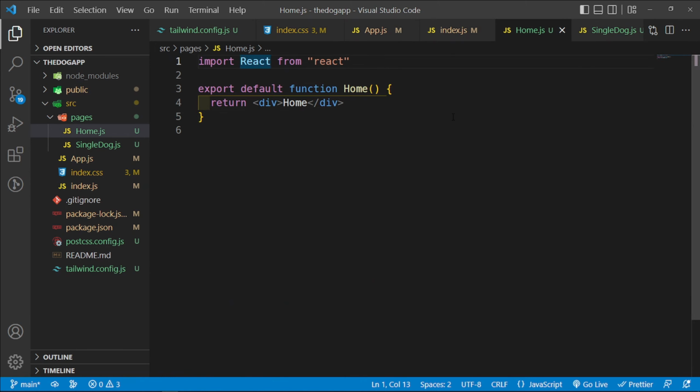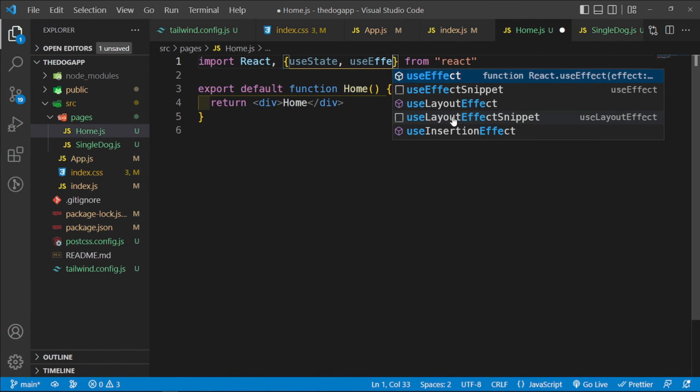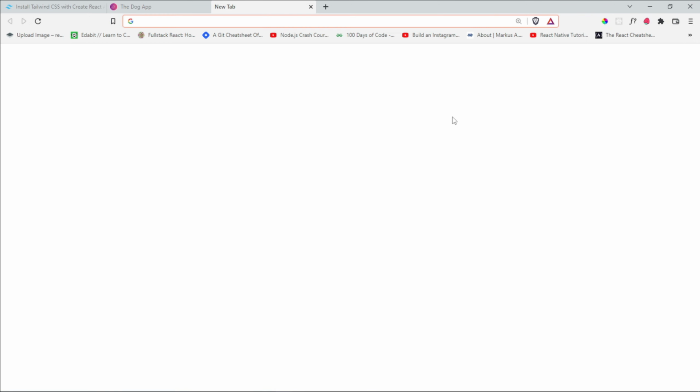And the first thing that we're going to do is we want to import our hooks, which are going to help us to fetch our data. So import the useState and the useEffect hook. And then let's see, I've just forgotten the link to the API, so let me remember it.